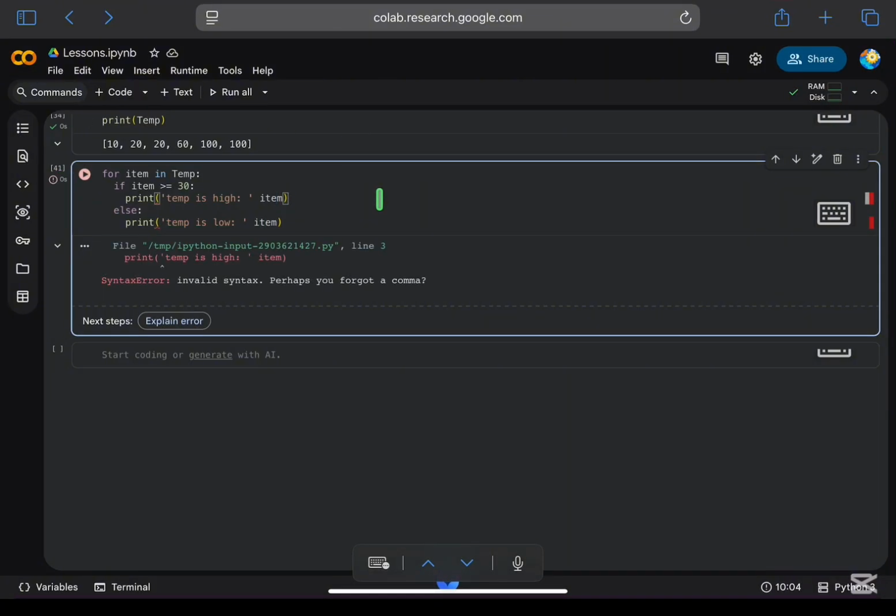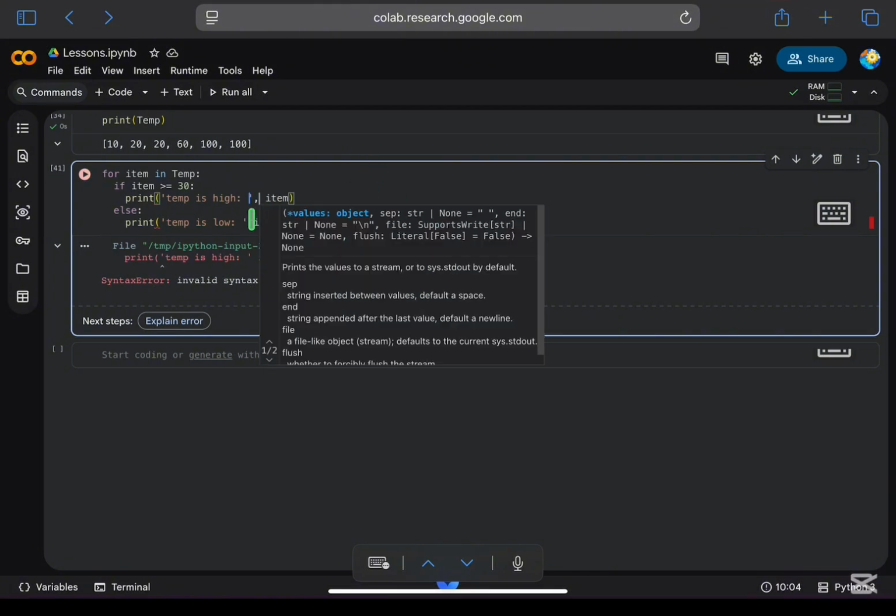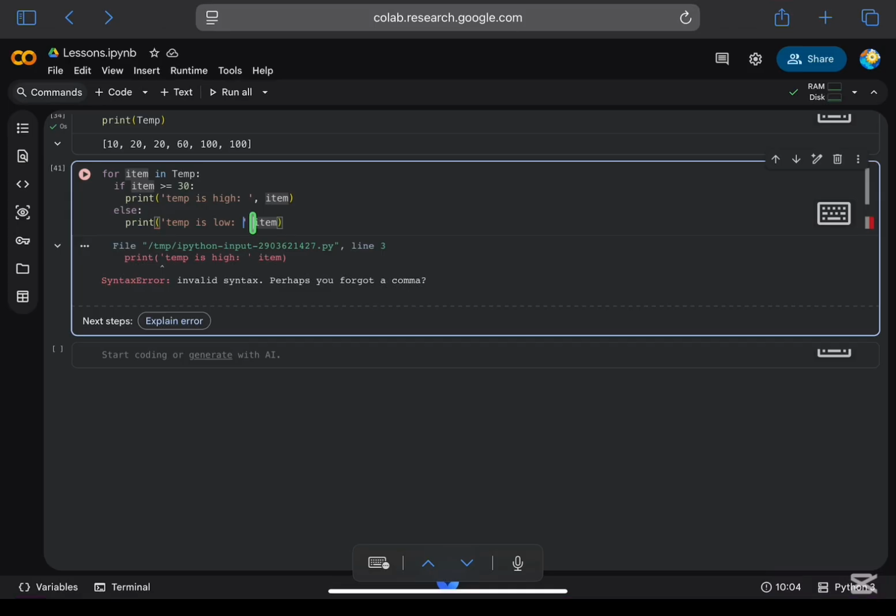And then over here, we did forget a comma. This and then this. Oh, sorry.